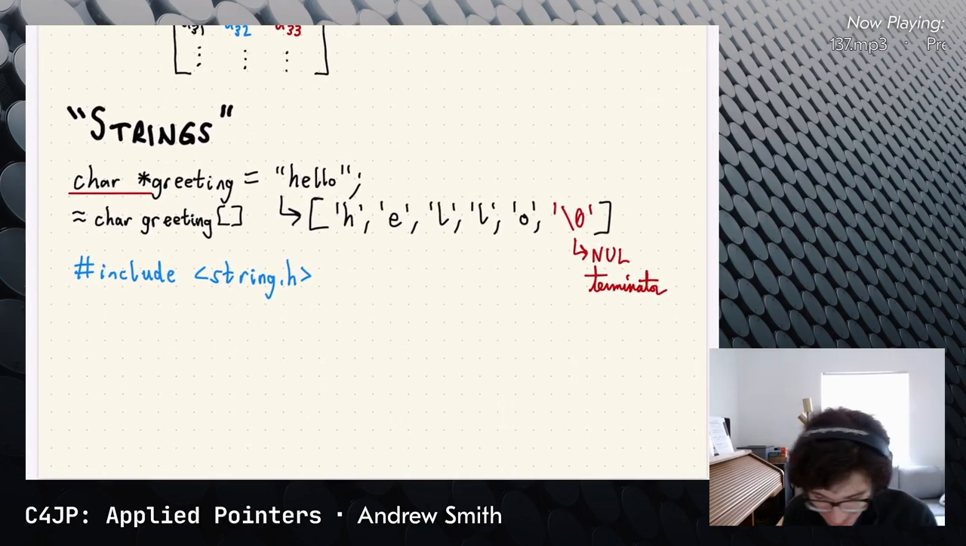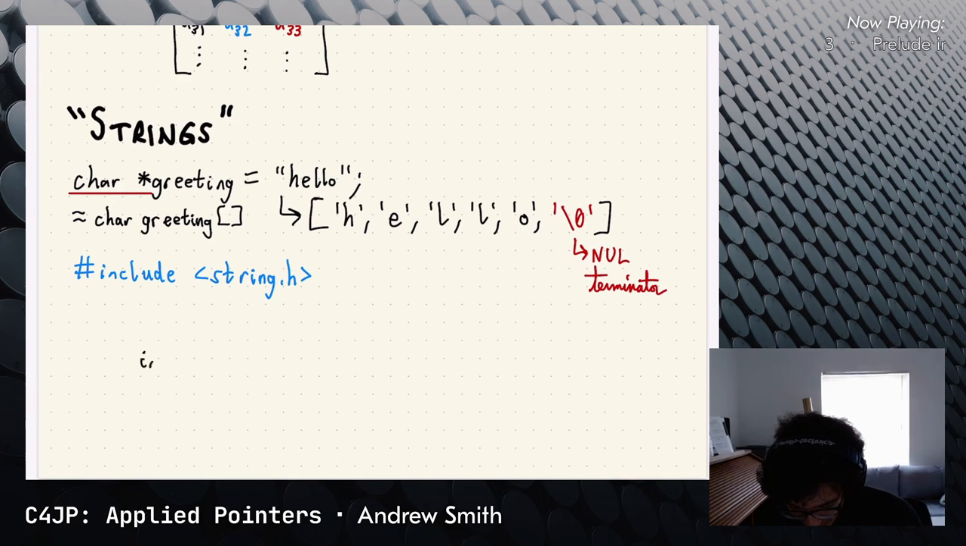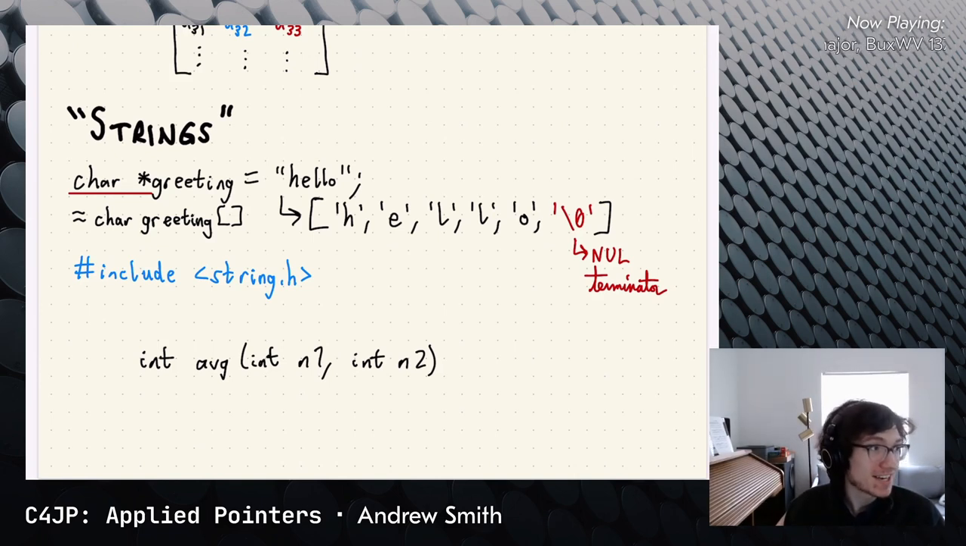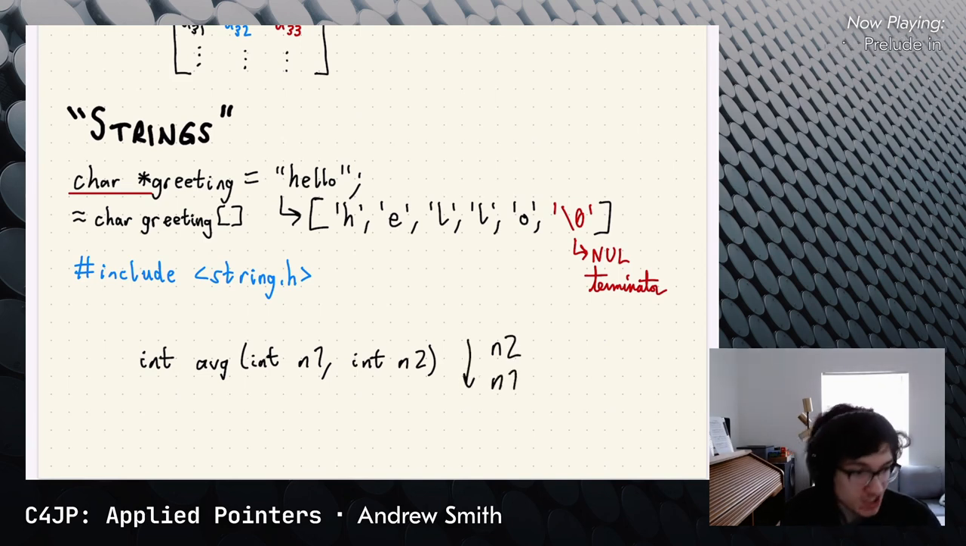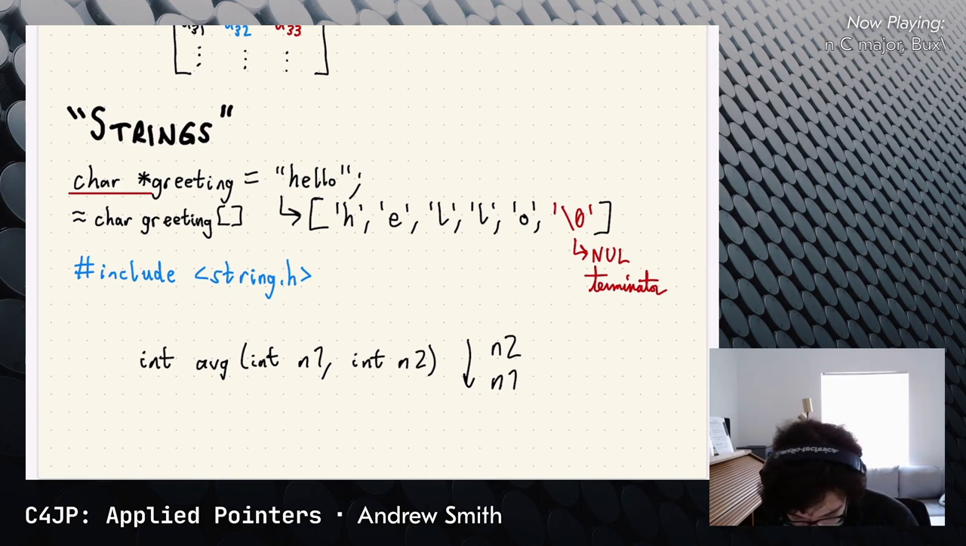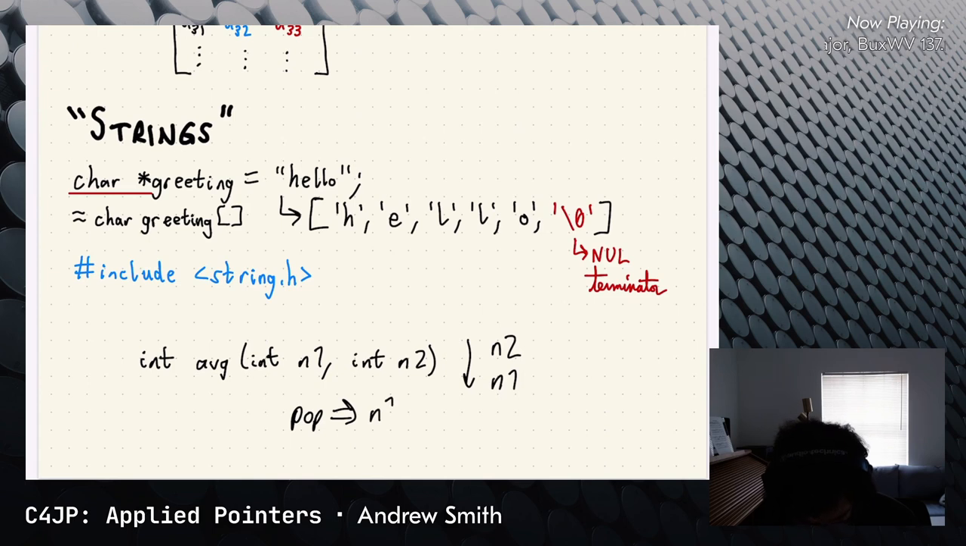And so the x86 ABI, since time immemorial, specifies that arguments are pushed onto the stack like this. Let's go back to our PDF for just one second. Let's say we're writing our average function again, and we've got two ints, int n1 and int n2. The way that on x86 we need to pass our arguments to a function call is like this: we push n2 onto the stack first, and then we push n1, where our stack grows downward. When you pop something off the stack, the first thing you pop is going to be your first argument, and if you do it again, you get the second argument.